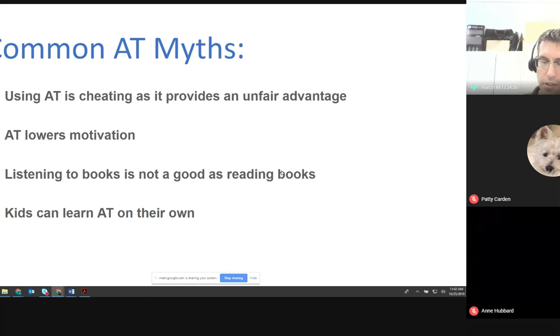Just like if you can see me talking right now, I have my glasses on. The glasses aren't giving me any kind of advantage. They don't make me see better than the average person. They're just allowing me to see things as well as somebody without poor eyesight could. So along those lines, we're just providing the tools to help that student have access.